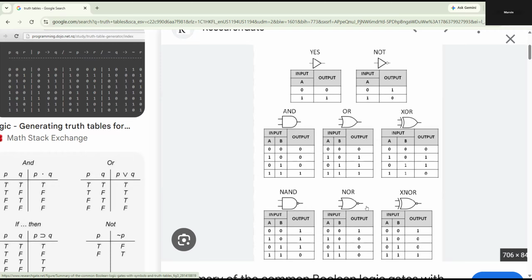And NOR, same thing. It's not OR. It's the same as OR, but all the outputs are flipped. XNOR is the same thing as XOR, but all the outputs are flipped. Again, you don't need to know any of these except NAND and NOR. You will need this for the next thing I'm going to give you. I'm going to stop sharing my screen. Could you share yours again?